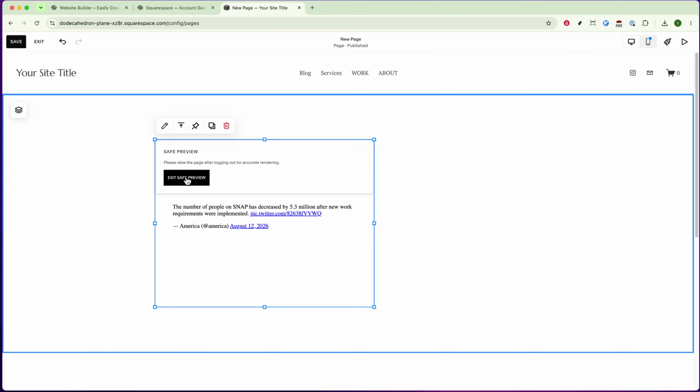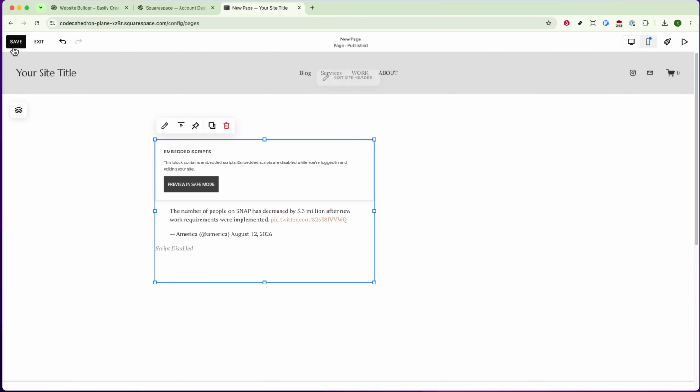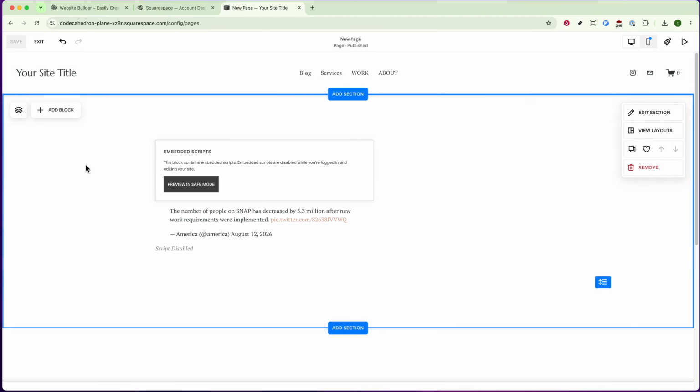Before finalizing the changes, take a moment to preview how the embedded Twitter feed looks on your site. This step is important to ensure everything is displaying as intended. If something appears off, you can always go back and tweak the embed code or adjust the placement of the block. When you're happy with how the feed looks, click the Save button to commit your changes. Saving ensures that your embedded Twitter feed is now live and visible to your website visitors. This step is crucial because without saving, your edits won't be published.